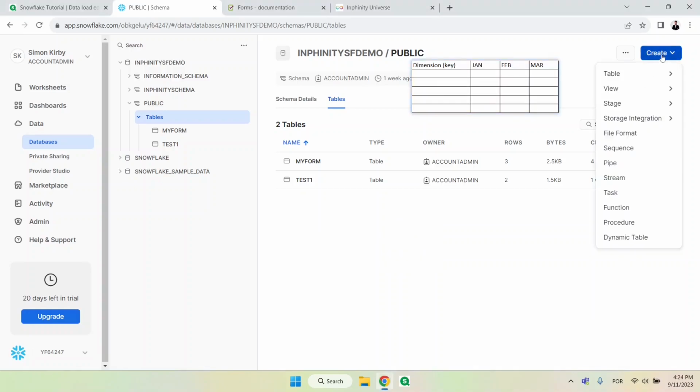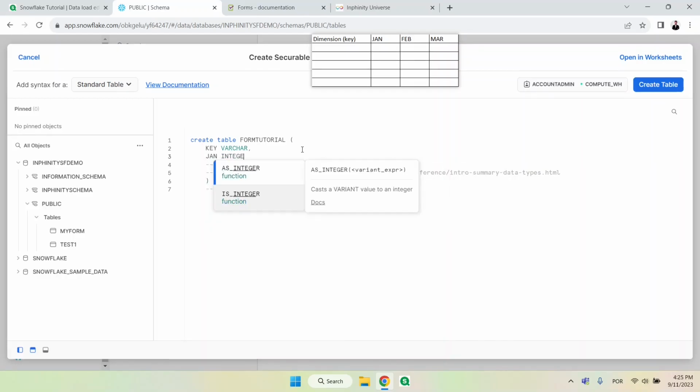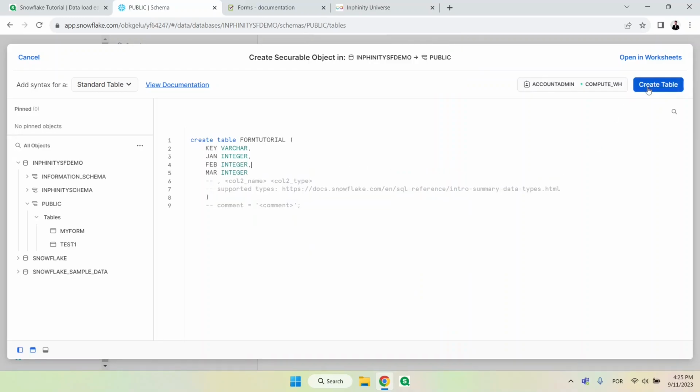I will now click here in Create, Table, Standard. The name of this table will be Form Tutorial. Our first column is our key field, and the type of this field is varchar. Now let's create the other fields. January with integers, and same for the other fields. Now I'll click here and create the table.